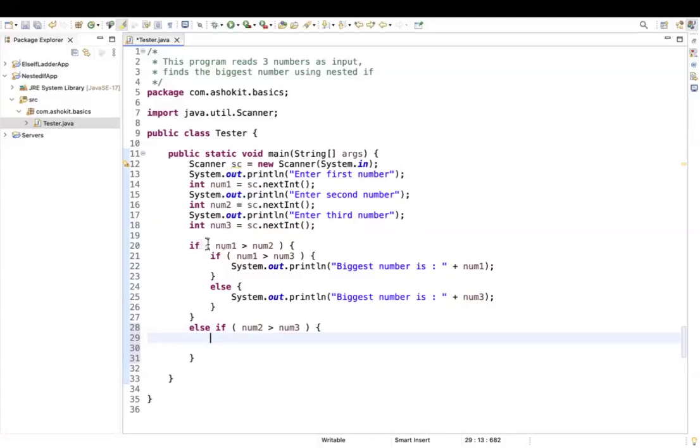In line 20, I'm just comparing the first two numbers. I'm checking whether the first number is greater than the second number or not, but it failed. Then go to the else block and write one more if condition saying num2 is greater than num3 or not, second number and third number. Tell me guys, if this condition num2 greater than num3 is true, who is the taller one? N2, obviously. So the biggest number is num2.